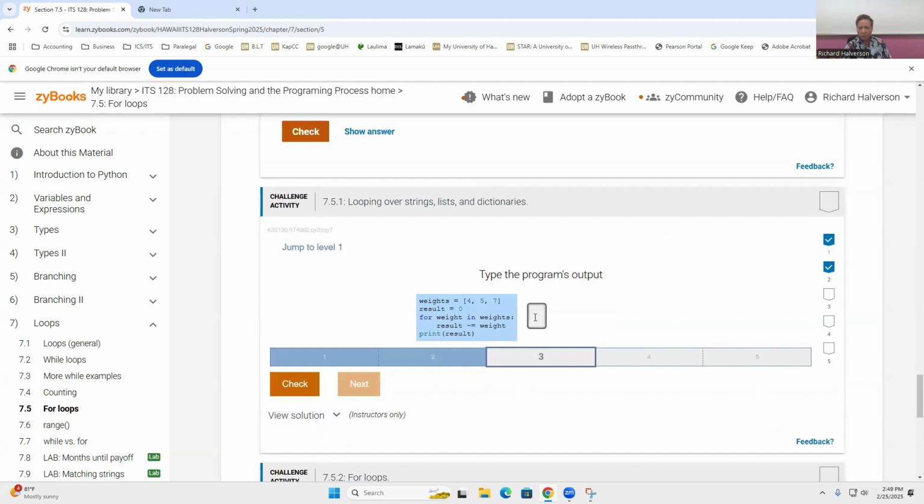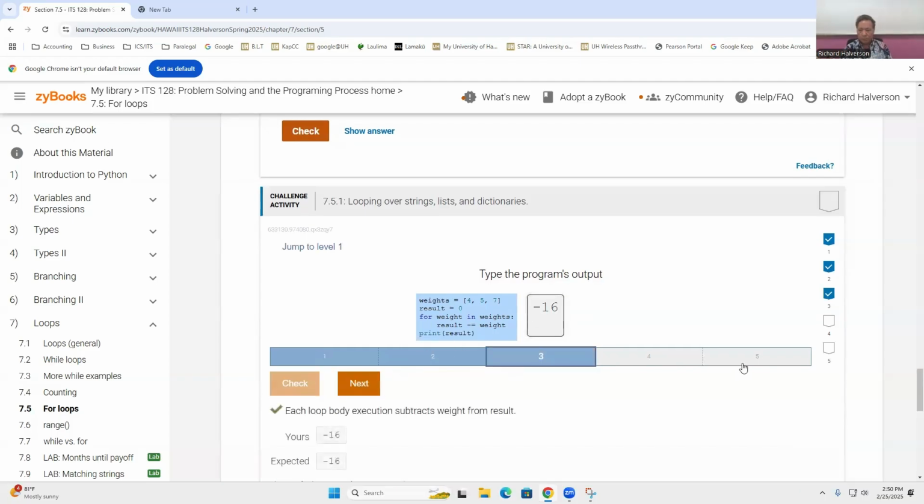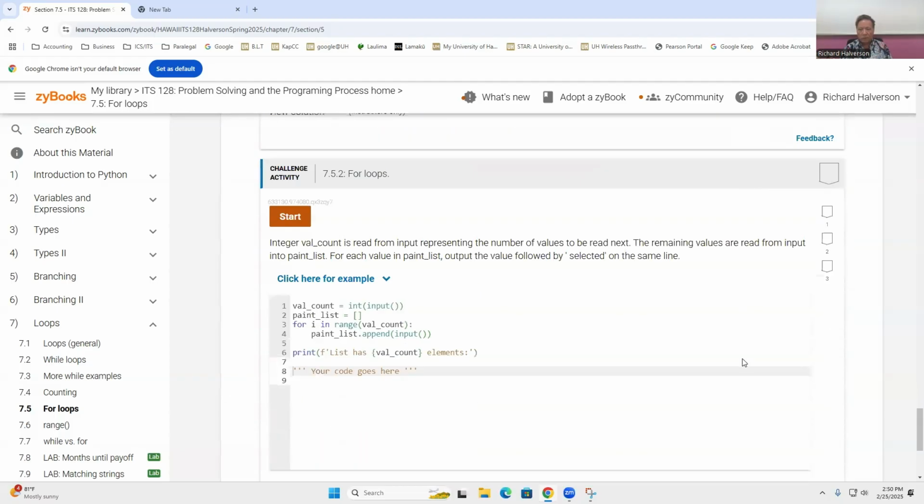Let's do one more. It's going to have a variable called result, and it's going to loop through all these weights, 4, 5, and 7. Each time it loops, it's going to subtract the weight from result. Then at the end, it's going to print result. So it's going to be 0 minus 4 minus 5 minus 7, which is the same as 4 plus 5 plus 7 is 16, minus 16. So it's going to be minus 16. All right, so you can do that.